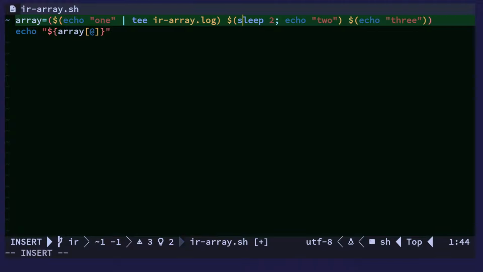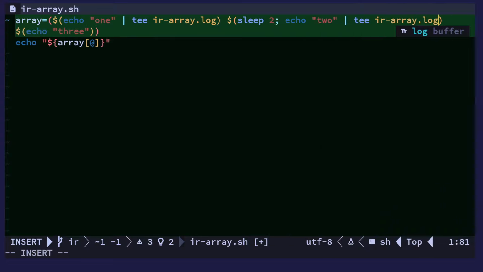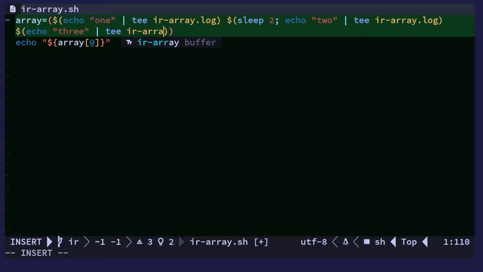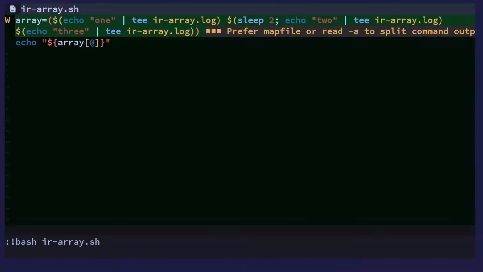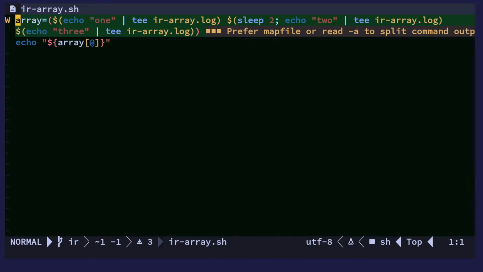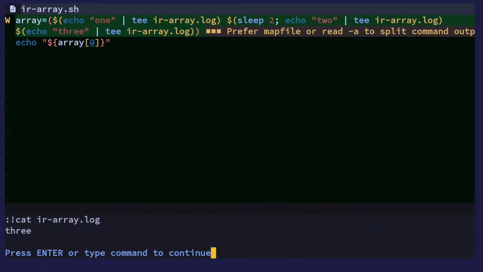We could also do this for this array.log, which will write it to the array, but it will also write it to the file there. I hope it appends. I don't really know how it's doing it, so let's do this again, because now we'll see what the cat shows. Oh, it just overwrites it.